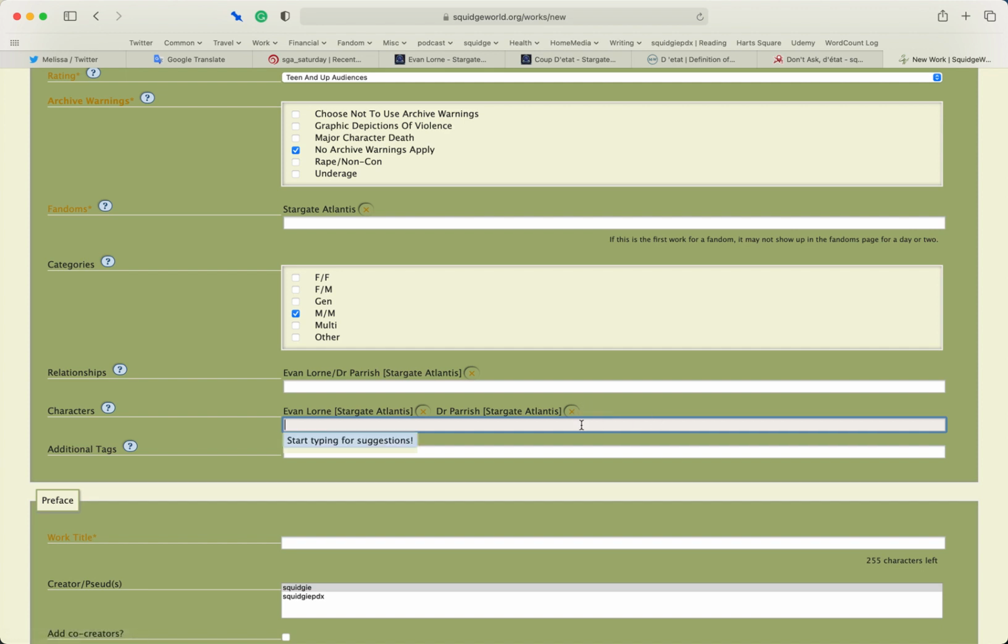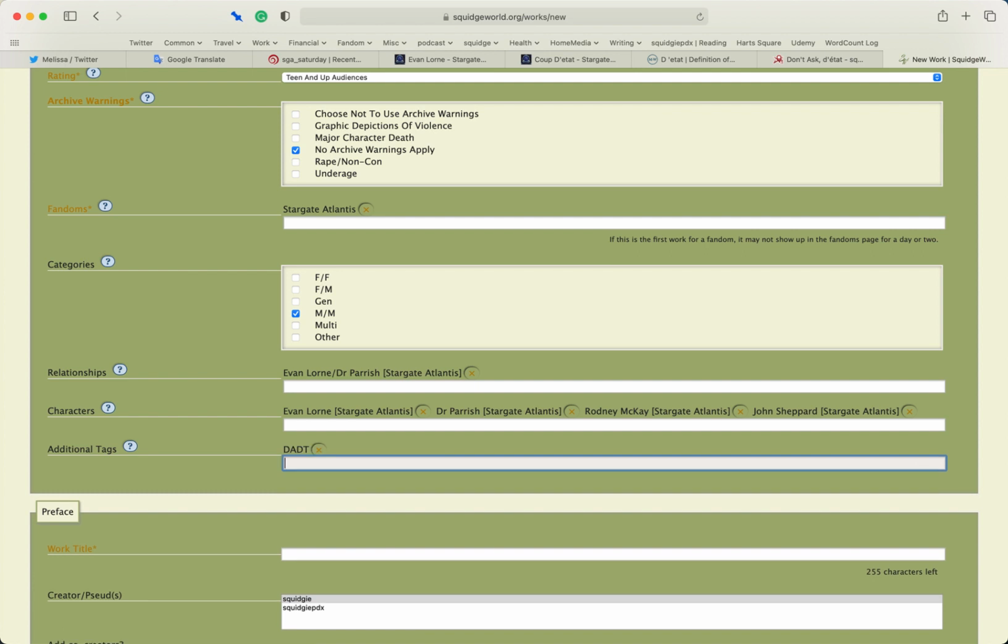This fic also has Rodney McKay in it, and it has John Shepard in it. All right, there we go. Now, additional tags. So this is actually Don't Ask, Don't Tell related, so DADT. Let's see if it's out there. Hey, there's no suggestions. So just add it to the system. And I also wanted to add a kind of funny tag of Rodney McKay is a badass, just because. So those are additional tags out there.